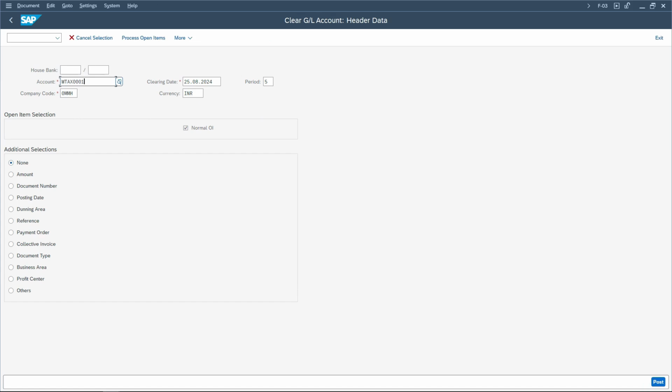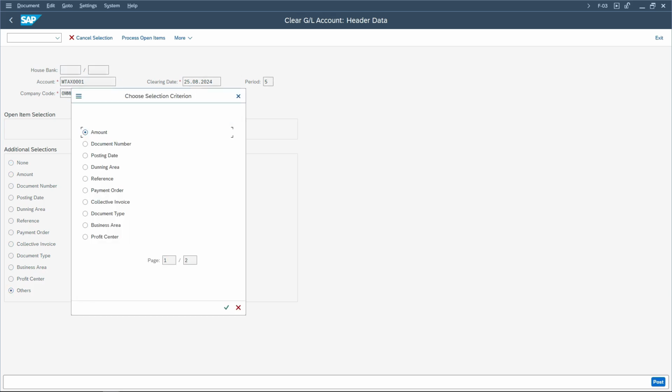But in any of these transactions, let us assume that I do not want to clear all my line items. I want to clear only a few line items and I want to select those line items based on certain fields. Now, SAP as such is providing certain additional selection criteria. So these are a few of the selection criteria that are available. And if I click on others and hit enter, then SAP also provides us with the remaining list of fields that are available for clearing.